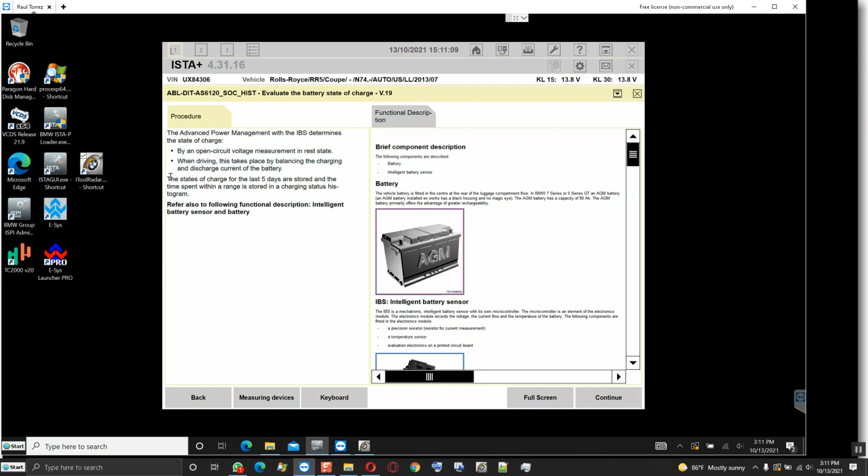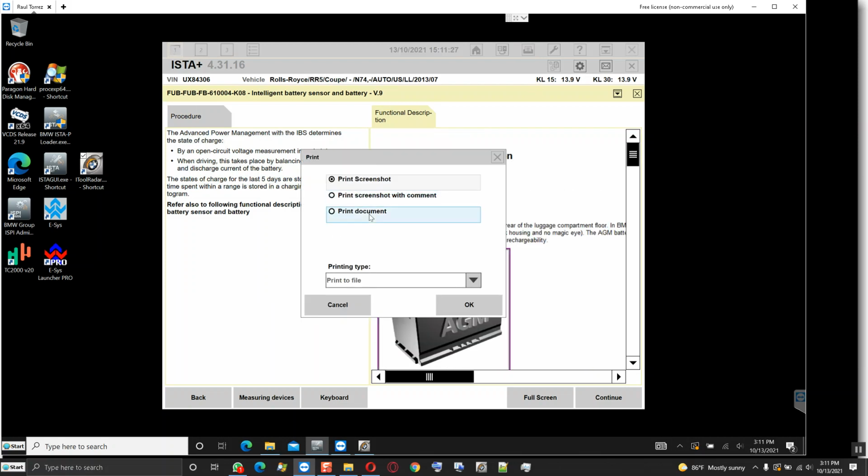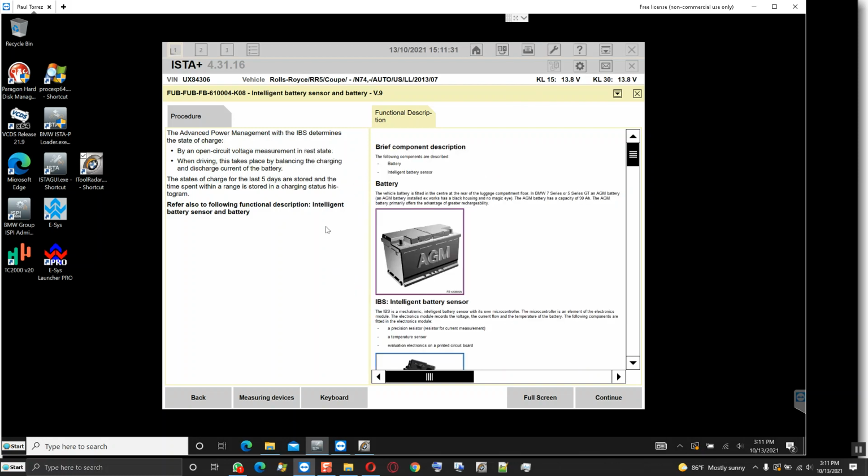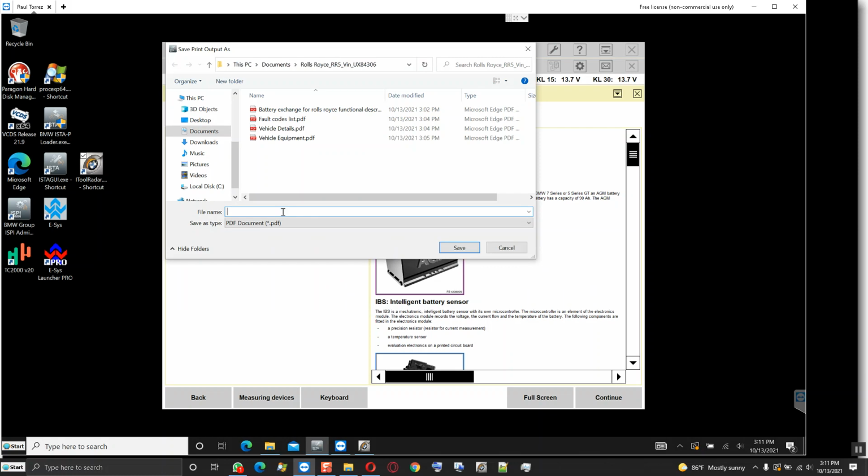All right, the state of charge for the last 5 days is stored, and the time spent within the range is stored in a charging status histogram. All right, I want to save these details right here. This is how we arrange a battery system that has an IBS system on it. So usually I save this for a reason. It's a part of what I'm going to do.